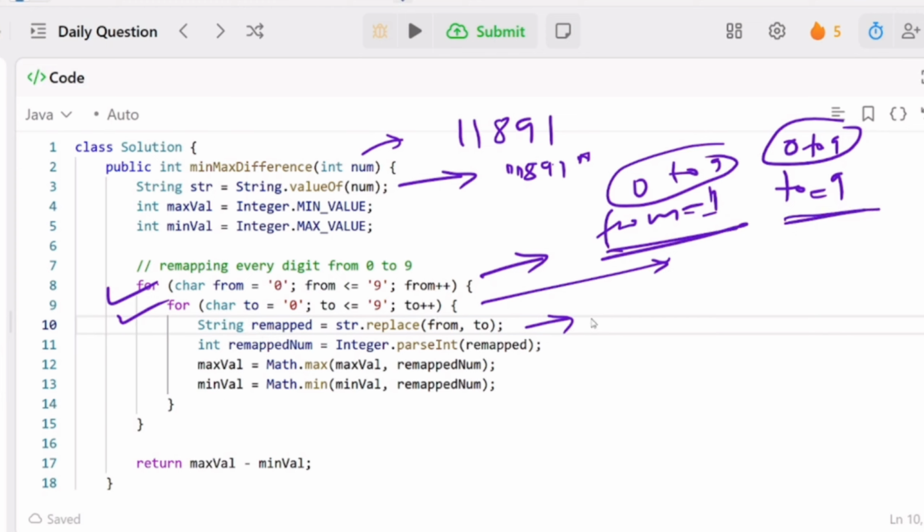So the remapped string will become double quote 9 9 8 9 9. So this will become the maximum in this case, so we'll convert it into this. Now you know the min value and max value. If we update the min and max value, what will be the min and max value?